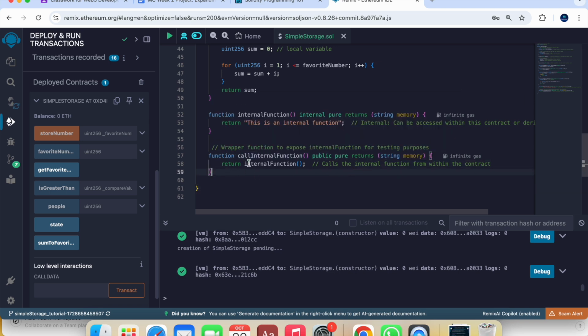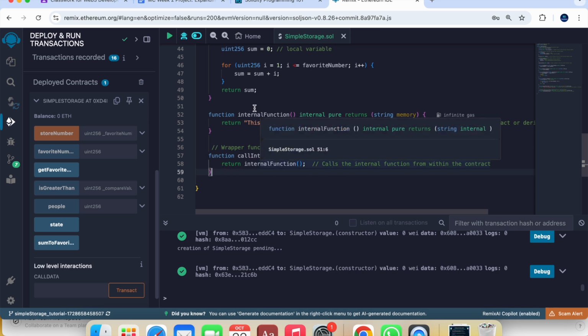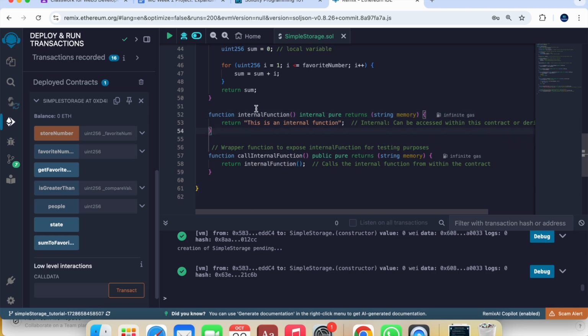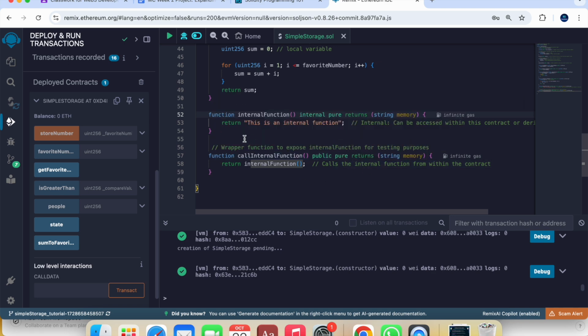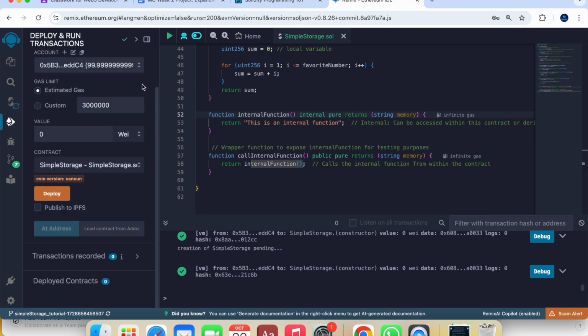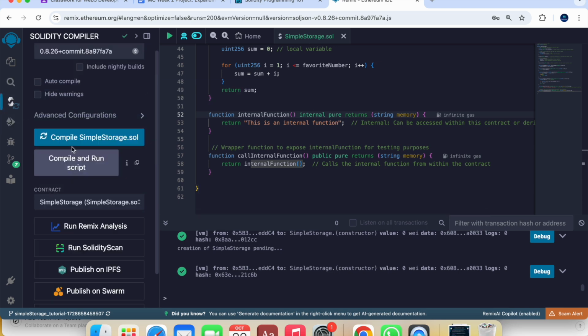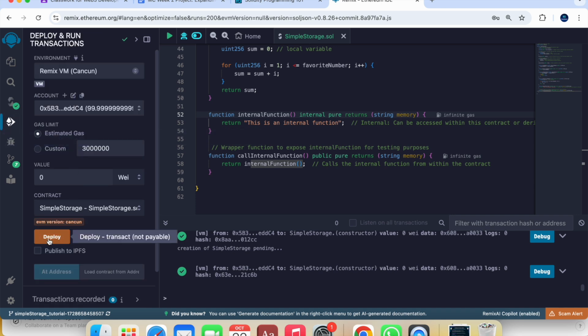Inside this public function, we can now call the internal function, which is supposed to return just a string. Because it is internal, when we deploy we could not find it here. So to call it, we can create a public view or public pure returns function, which will call the internal function inside it. Let me delete, compile, and redeploy.